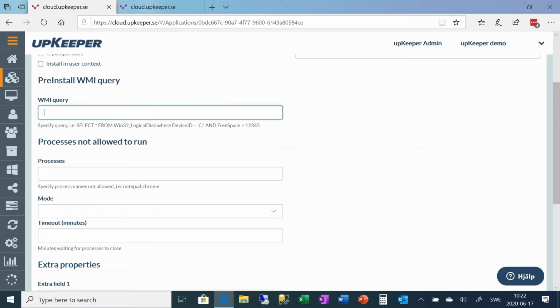And as an example, you have a WMI query down below stating select from the Win32 logical disk, and it's about the C drive, and it should have a larger size free space of 12,345. So this is an example. You can select any type of WMI query you wish to be performed and fulfilled before the application is actually installed. So that's a great feature.